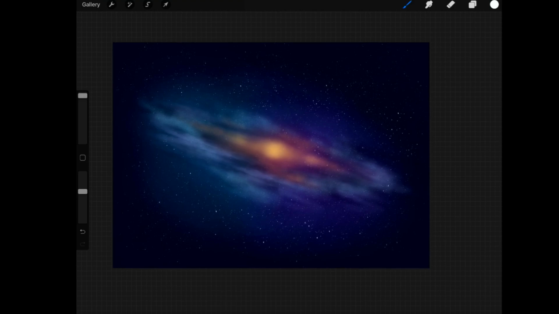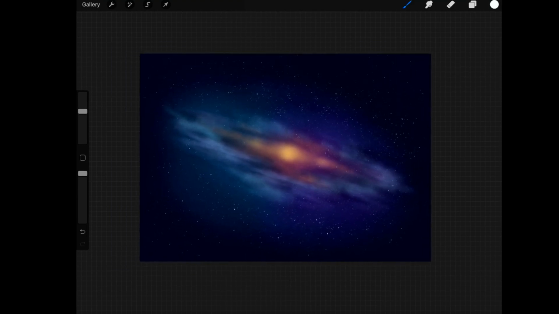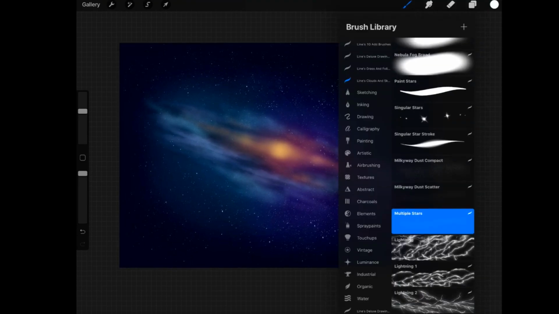What I just did there, I turned down the opacity before and then I added it in. That gives the feeling that some of these stars are further away. And then when you turn up the opacity and you plot in the stars, they seem clearer, and those are the stars that are closer to you.